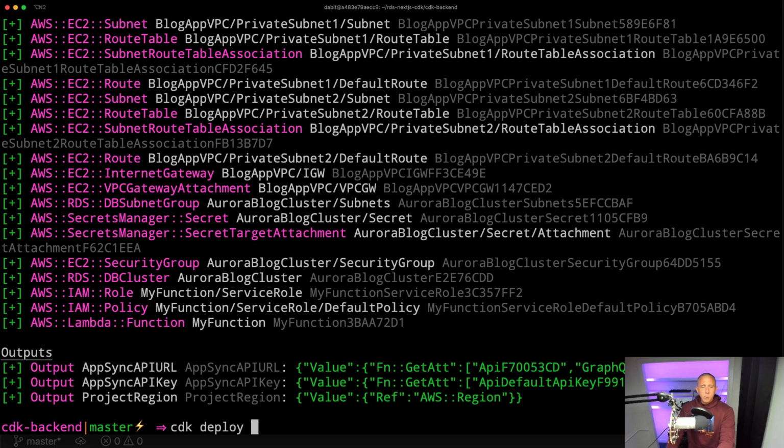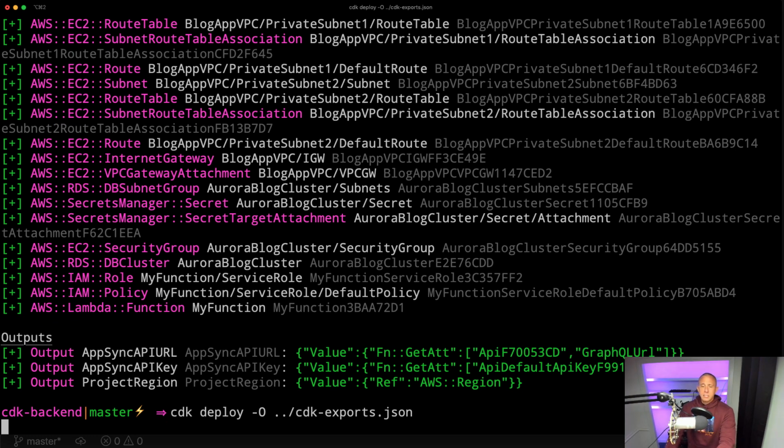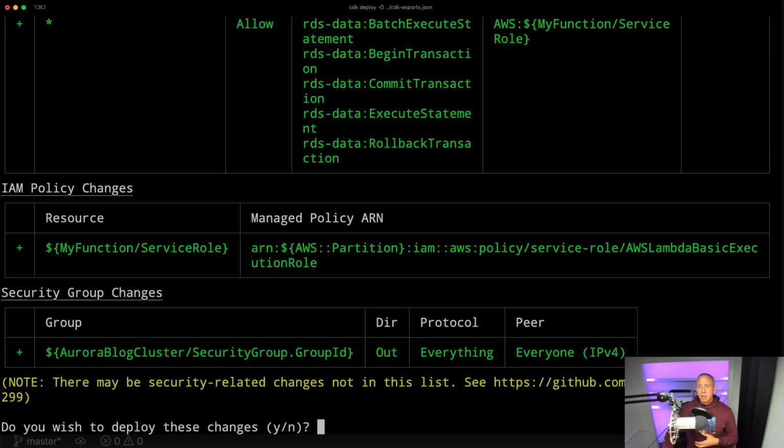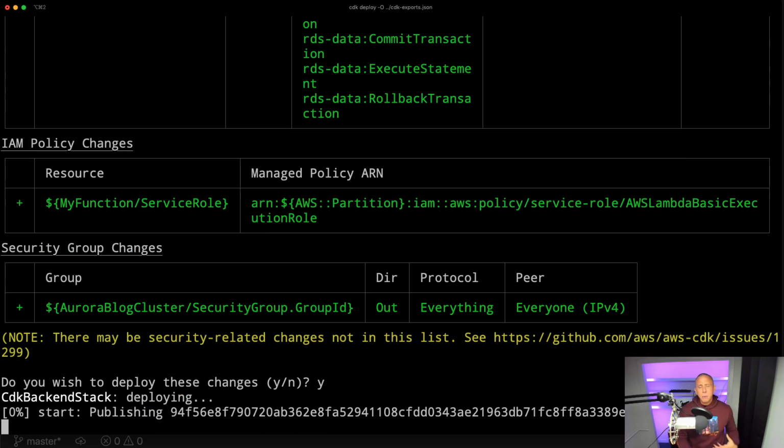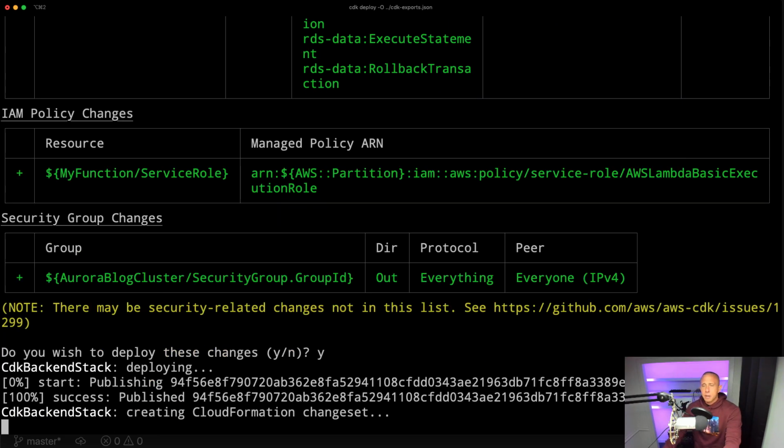And then what we want to do is we want to map the output file, or the outputs, into a file. So we can say dash uppercase O or dash dash, I think, outputs. But let's say dash uppercase O, and then we can define the location. So for our example, let's go up one directory and put it with our Next.js app. So I'm going to say CDK exports.json. So this is going to deploy our backend. It's also going to create a file that we can then consume in our Next.js app.